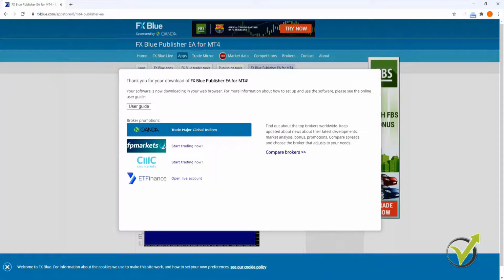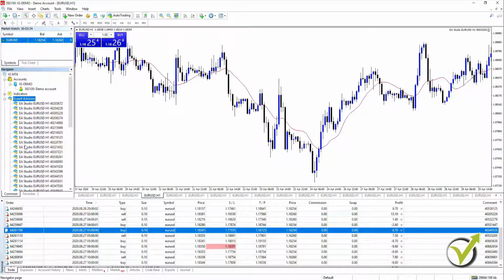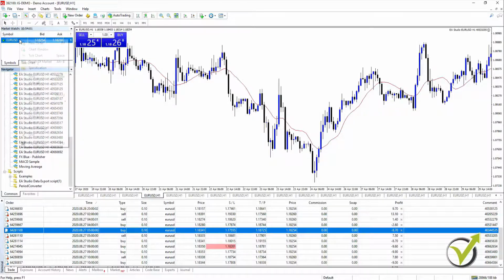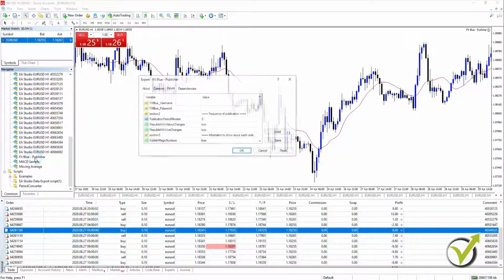Then we go to our platform. In the very same way that we refresh to add our expert advisors, we do the same thing. We right click on expert advisors and click on refresh. You'll see that we have a file here called FXBlue Publisher. In the very same way that we add an expert advisor to our chart, we're going to put this onto a chart as well. So right click, chart window. You can see we now have an open chart without an expert advisor running on it. Double click on the publisher.